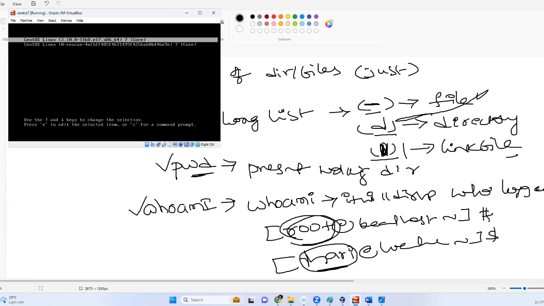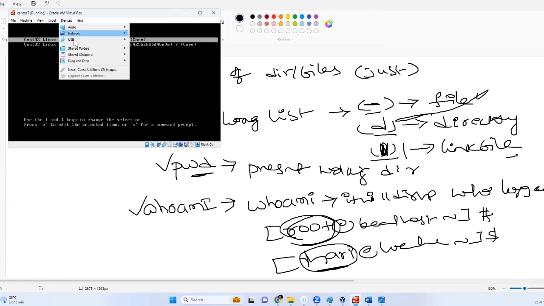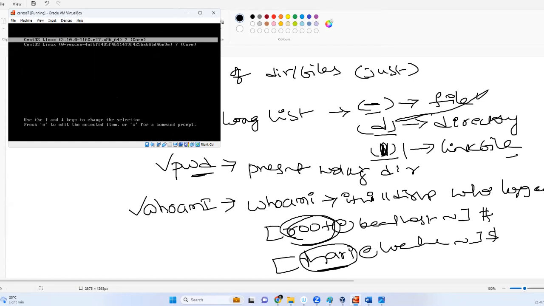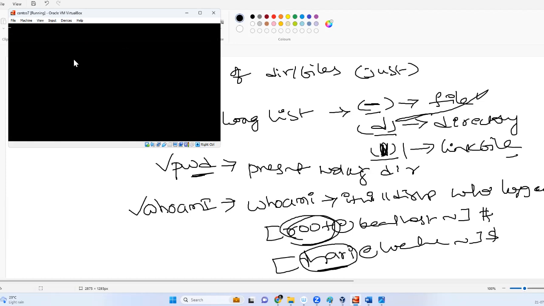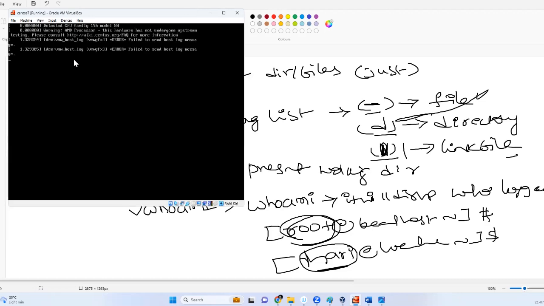How can we start the OS through the kernel? This is the kernel: CentOS Linux kernel 3.10.0-1160.el7. EL7 means Enterprise Linux 7. x86_64 is a 64-bit architecture. CentOS version is 7. This is the kernel.